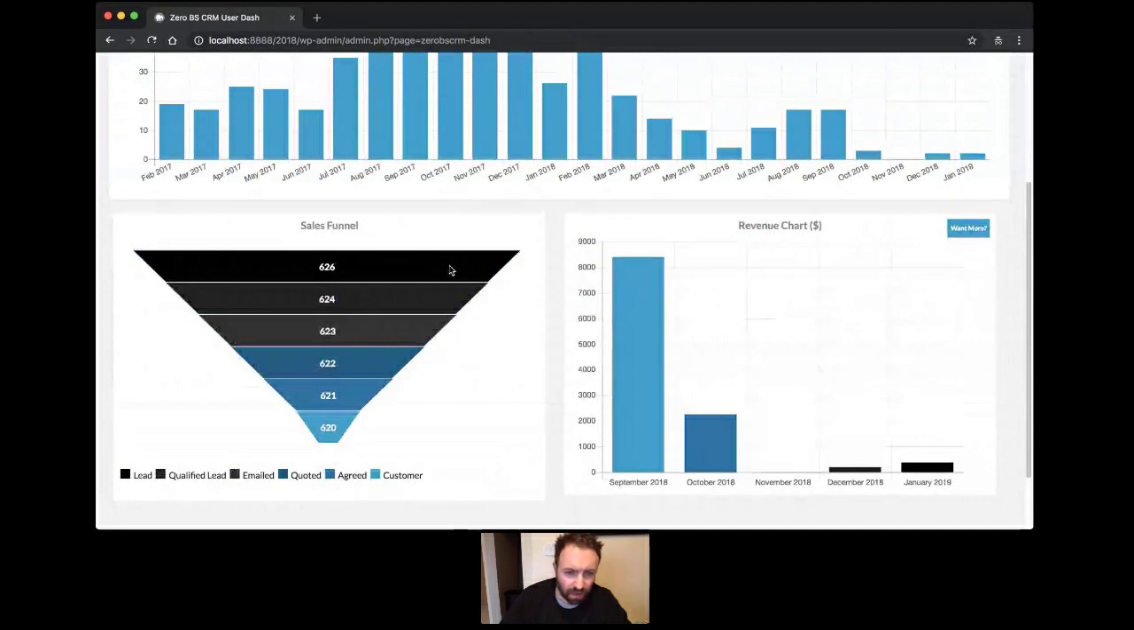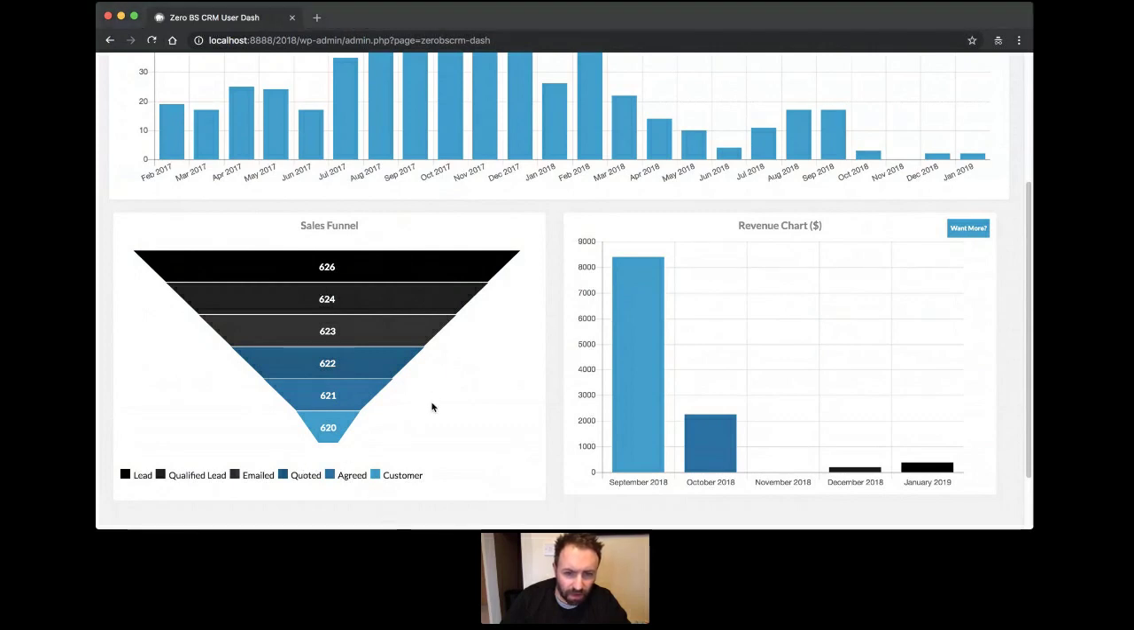So again, this is just demo data, but you might have a lot more leads in, and then it'll drop off and go quite a bit narrower towards the end of how many customers you convert. So this will show you effectively each of the statuses in the funnel.